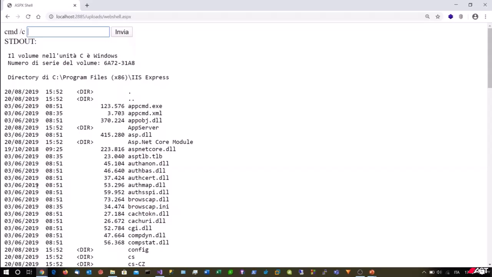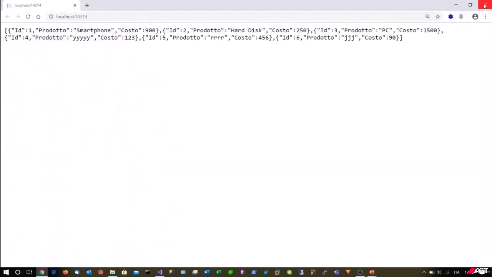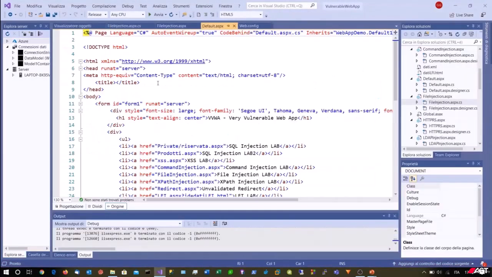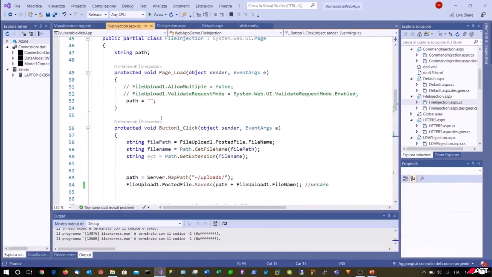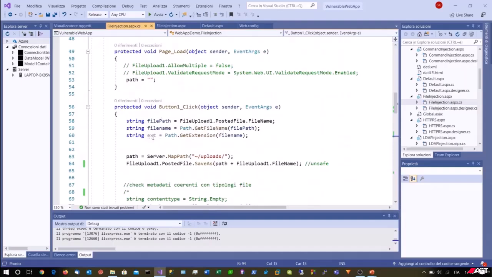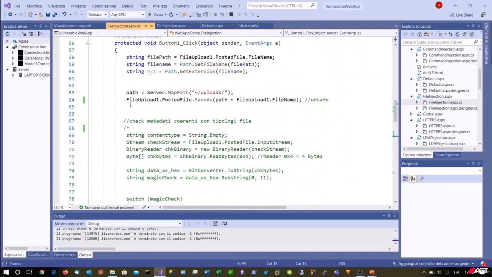Now let's see what mitigation of this vulnerability consists of. It is necessary to ensure that it is possible to upload only the type of desired files, for example, JPG files, and to block the upload of any other type of file.